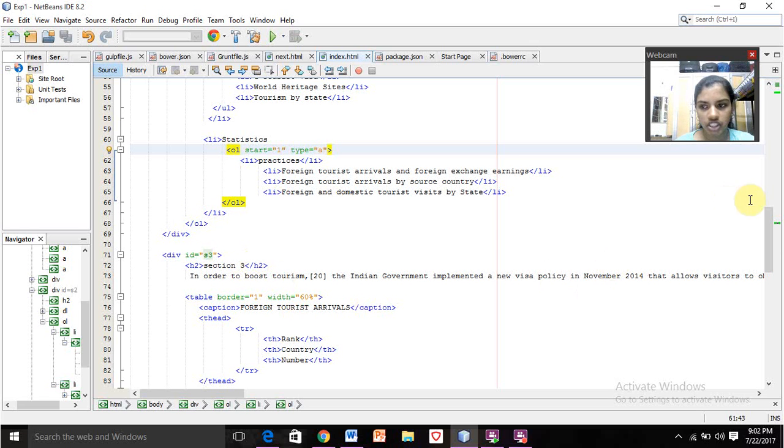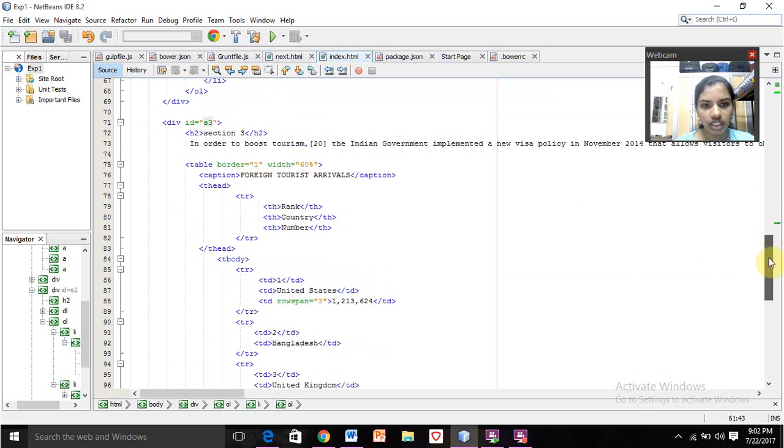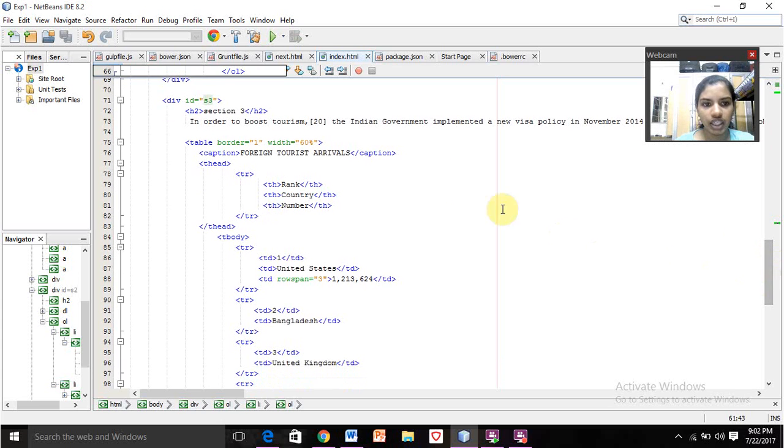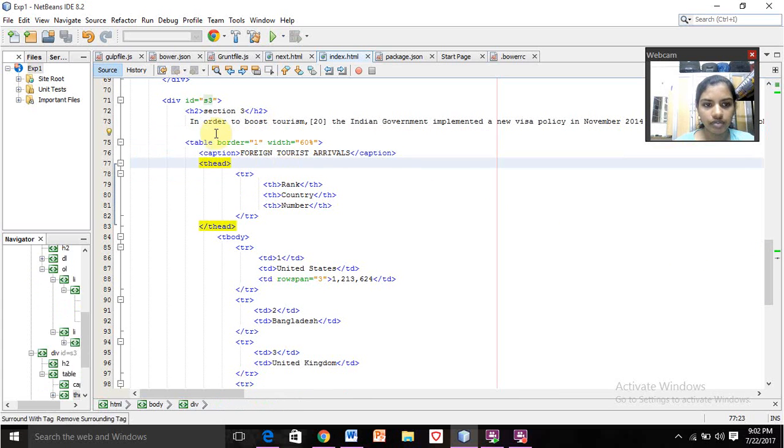And this is section 3. In section 3 I am creating a table. It starts using a table tag. This is the table tag, which is opened here, and at the end it is closed. When border equal to 1 and width 60% is given, the border will be created, and the width of the table will be 60% of the web page.